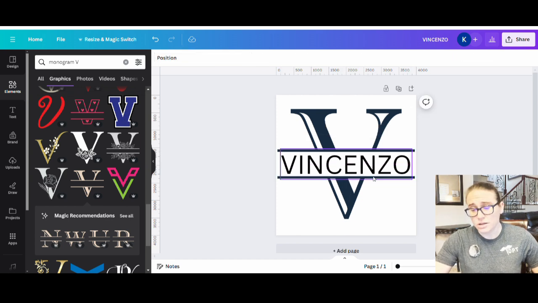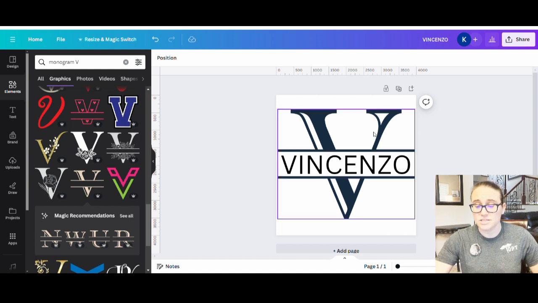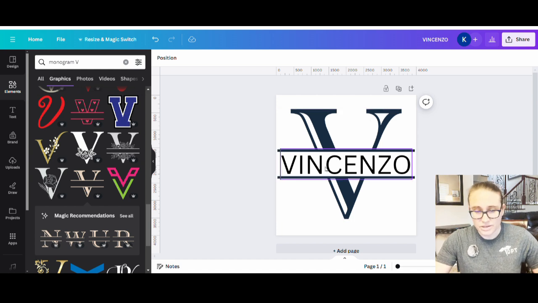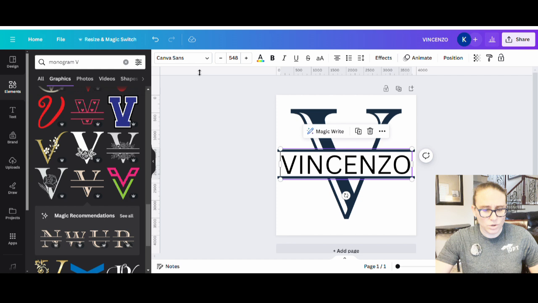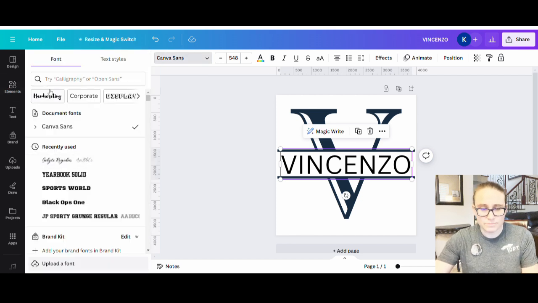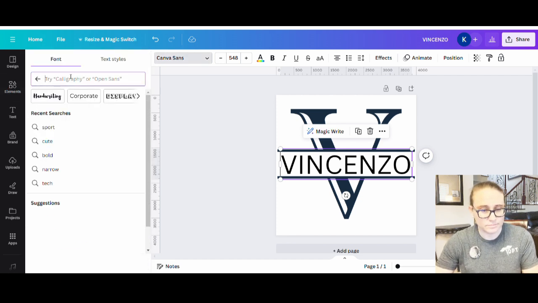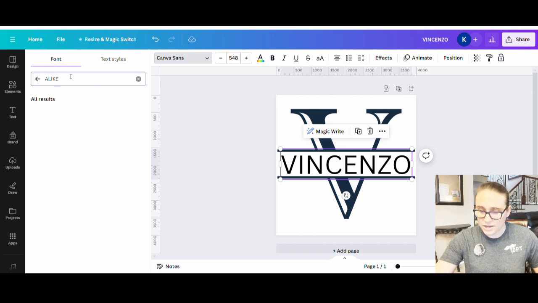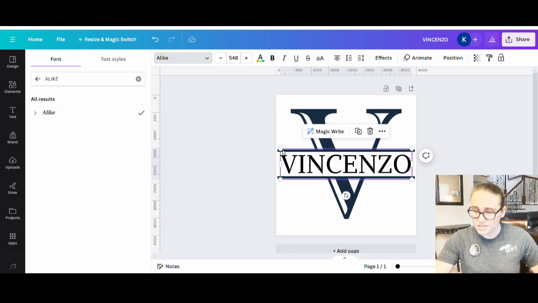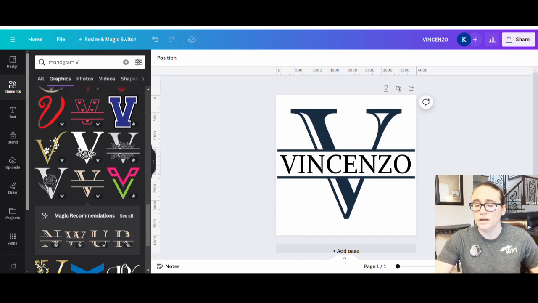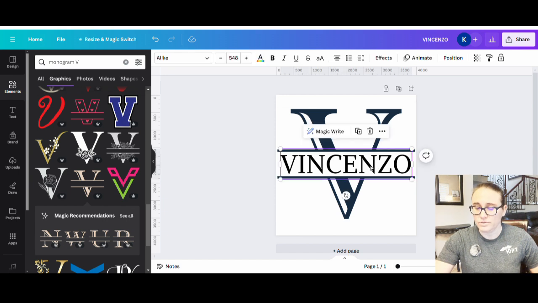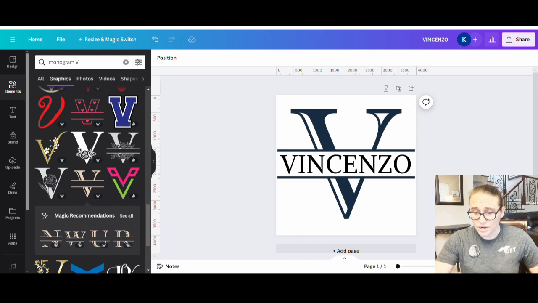And then you want to also pick a very simple font. Just like you did with the monogram, this needs to be very simple because it will be embroidered. One of the ones that I like that's very simple is actually one called Alike. Alike is a nice, very simple font that looks really nice. So I do like the way that looks there. I'm going to go ahead and center it. And that looks pretty cool. So I might just go with that. It looks pretty well spaced.